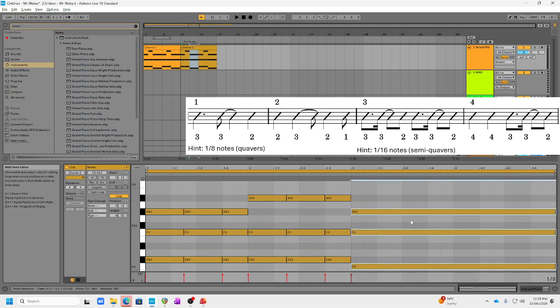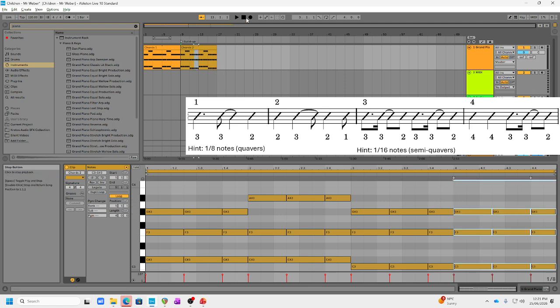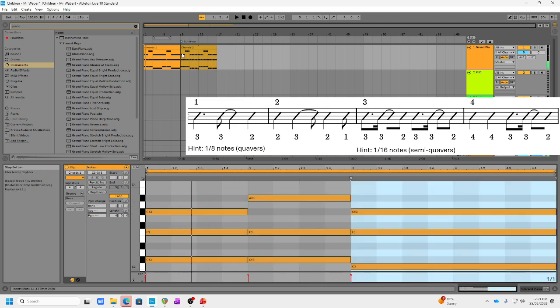And I've got this one to do as well. So I'm going to drag it back to 3. I'm going to copy it, paste it, adjust the length, then copy all 3 of those, the whole bar worth, and paste it there. Let's have a listen to what we've got now. From bar 9 though.